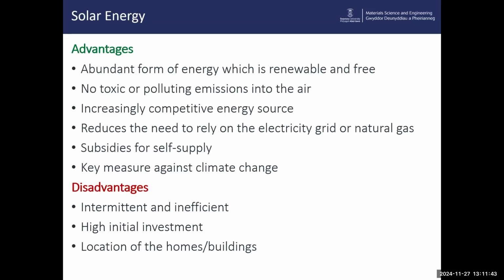However, some disadvantages, particularly in Wales, the sunlight can be very unreliable, intermittent, and solar cells are actually relatively inefficient. So that's something that needs to be considered when installing solar PV. We also have a high initial investment in terms of the solar cells or the technology used to capture the solar energy, and the location of homes and buildings may not be the best for solar energy.